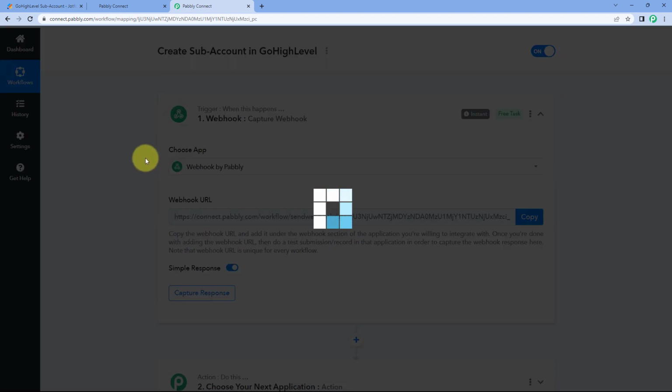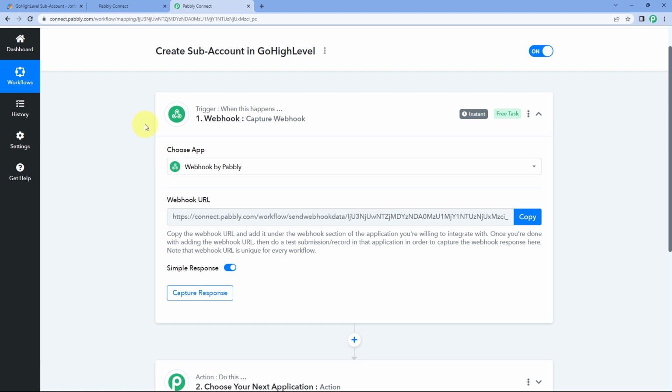Using the Webhook, we are going to connect our trigger application, the platform or application from which we are getting the user details and sub-account details which we want to create. We are going to use Webhook and get all of those details inside Pabbly Connect. And whenever we get a response in this Webhook URL, this automation workflow will trigger.